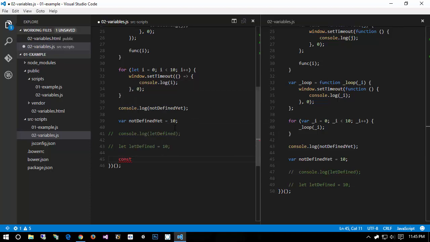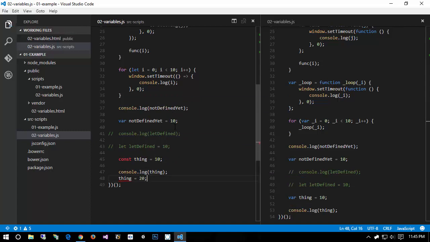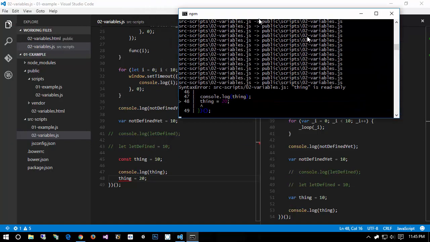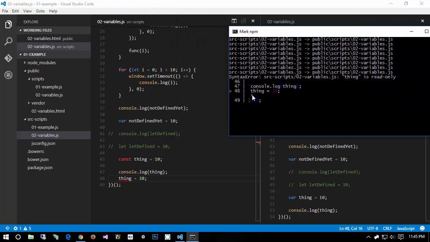So if you're familiar at all with languages that have the const keyword, you're probably familiar with the concept of const. So const is exactly like let in every way except for it's a constant variable that cannot be reassigned. So if I say const thing equals 10, I can reference that. I can say console log thing, right? And that'll work just fine. But if I said at any other point thing equals 20, I will actually get an error from Babel saying that I am trying to reassign a variable that was declared as const.